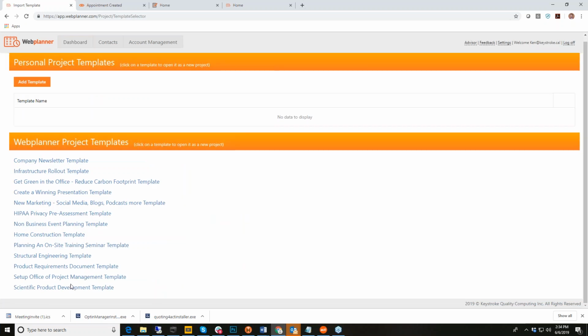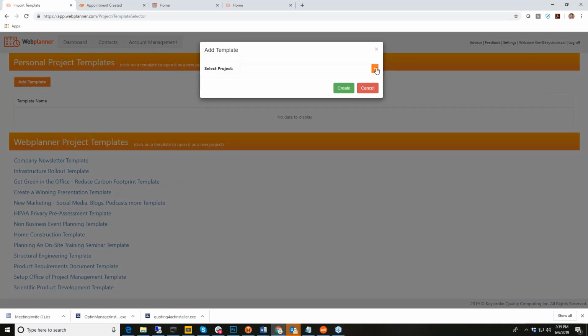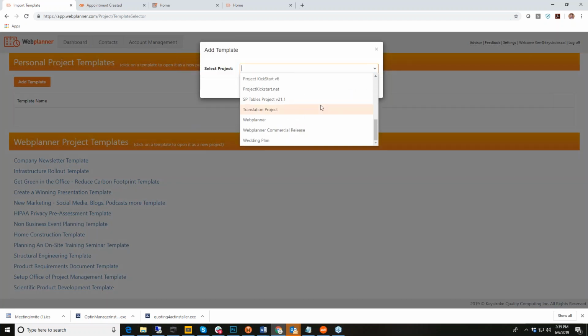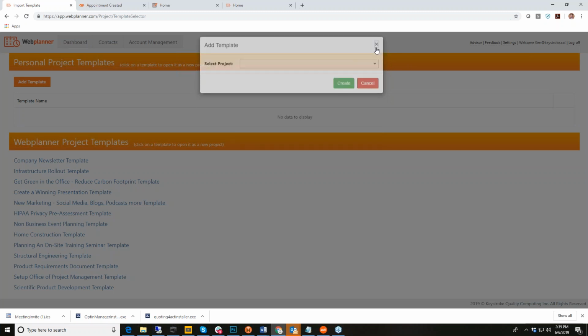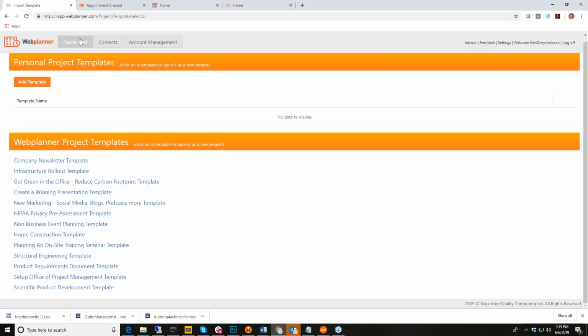And you've got all of these templates that you can work with. So set up Office of Project Management templates, scientific product, company newsletter, infrastructure rollout, create a winning presentation, and so on. You guys can read all of this. And you can also add templates here. So one of the things we want to do is basically set up a template for people planning a wedding. So you can simply add a template, enter in the subject, okay, and it can pull in as a guide any existing projects that you've got.